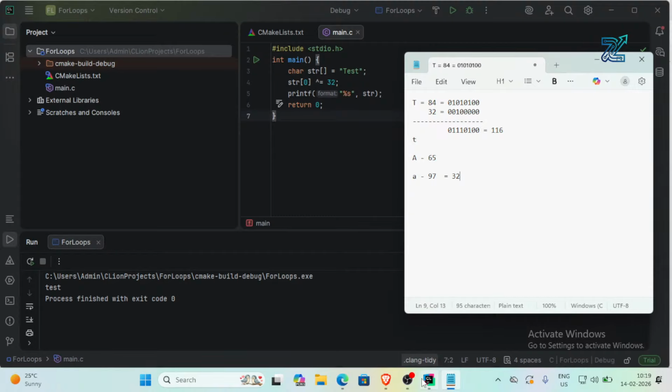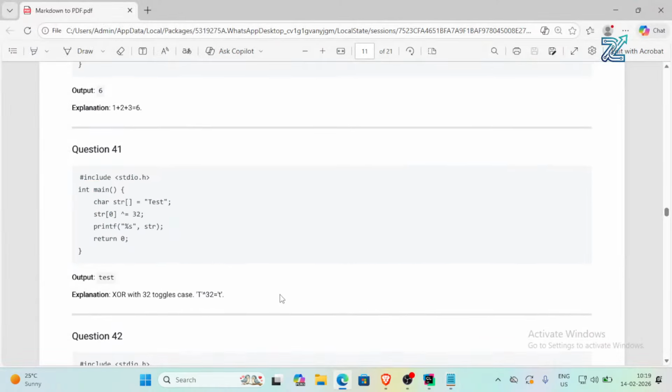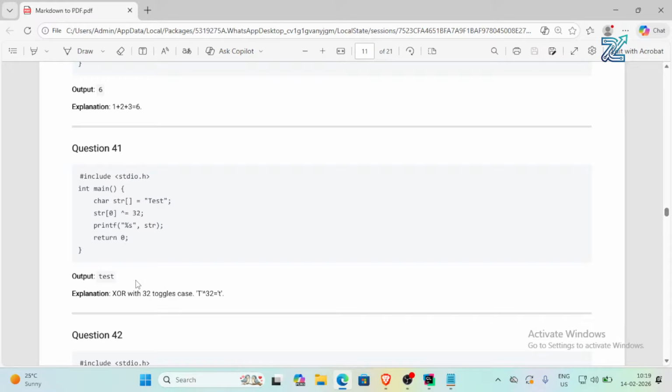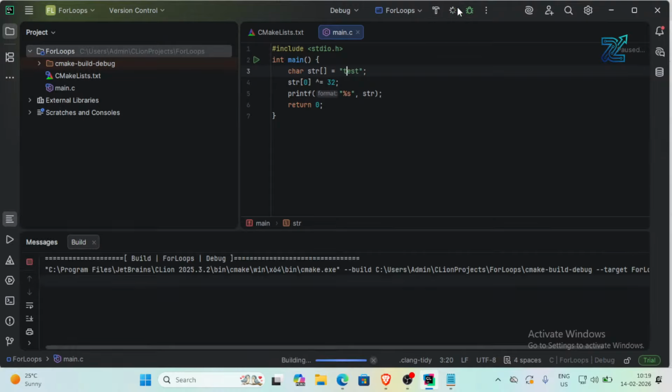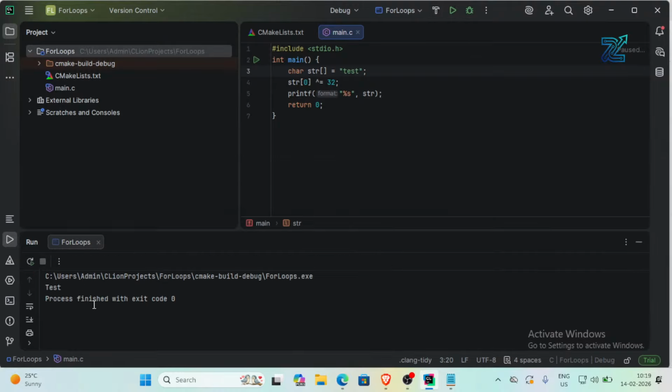So let us see the question here. See here, we are toggling the value and changing the first character of the string from uppercase to lowercase. If it is lowercase, then it will be changed to uppercase. So let us try to test it here. I'll change this capital T to small t. So let us run it. So we got capital T here. That means we are toggling the value.